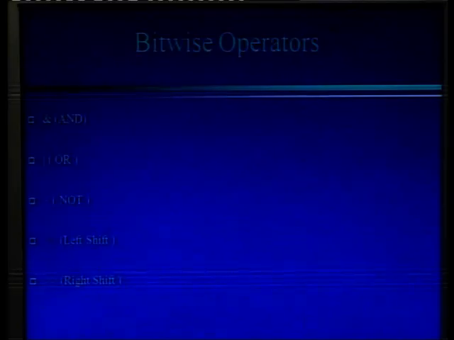These operators are basically used to perform operations on bits. These are basically used for internal operations like bitwise AND, bitwise OR, bitwise NOT, left shift and right shift. Next is conditional operator or ternary operator. Symbol is question mark and colon.